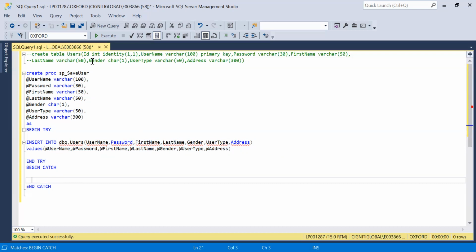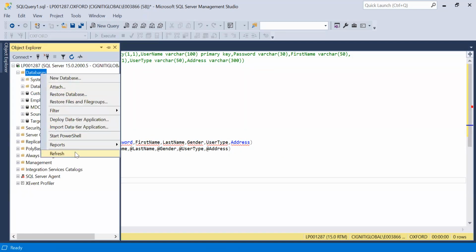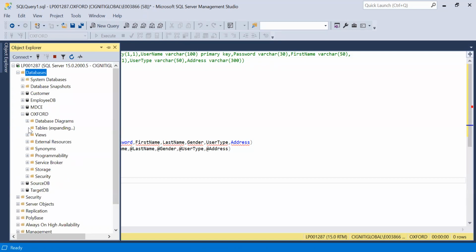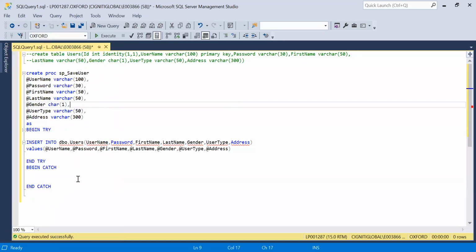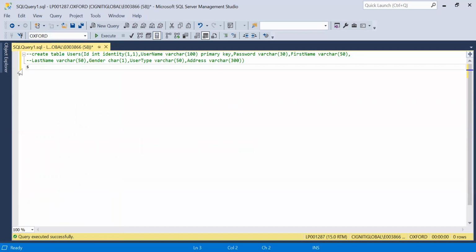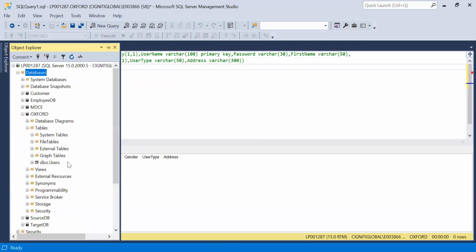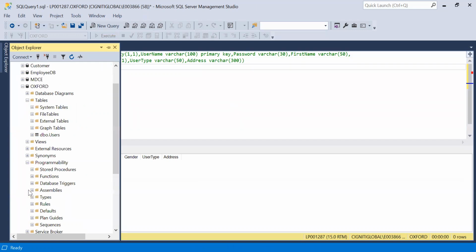Okay. Anyway, I created two SPs, one for authenticating user, SP underscore authenticate user, one for saving. Just refresh it. User information, Oxford, this is the table. It doesn't contain any data. Select star from users. Right? Now it contains two stored procedures: SP authenticate user, SP save user.